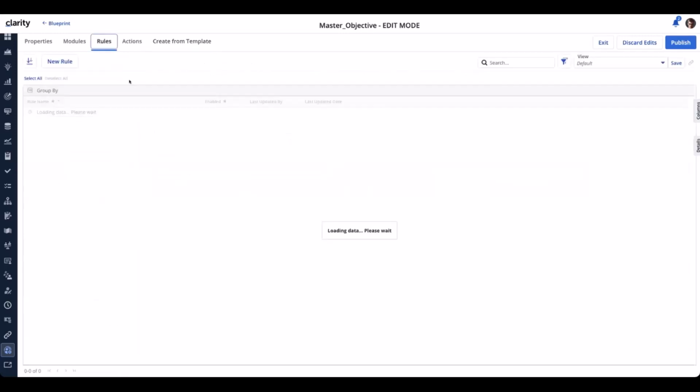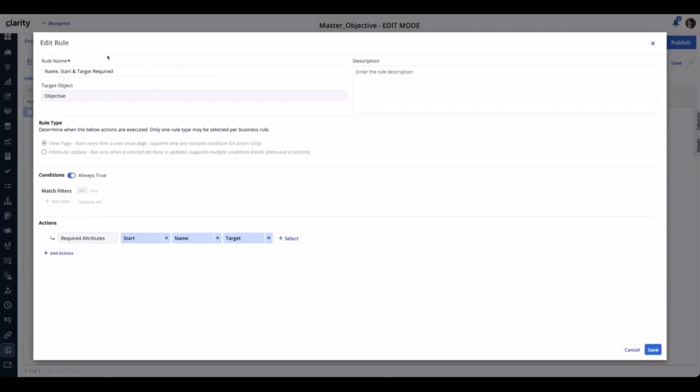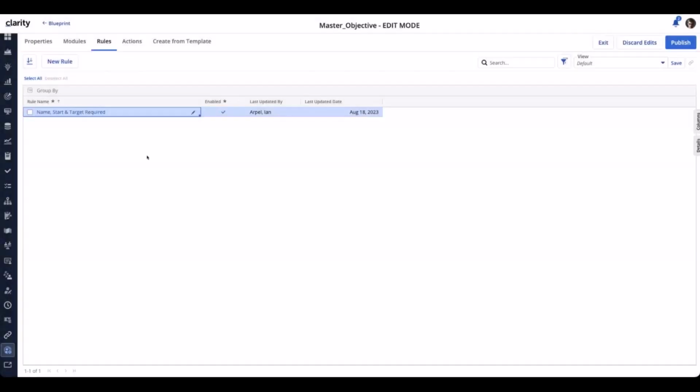Well, how did I set the rules there to make those required fields? I'm just going into rules, and I just used the standard rule capability, which has been extended to this area of the product. And I just said, required attribute start, name, and target. So that's basically how that was all set up. Standard business rule capabilities are now extended into the create from template area as well.